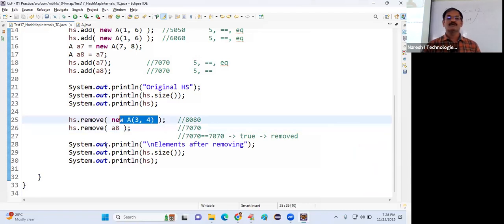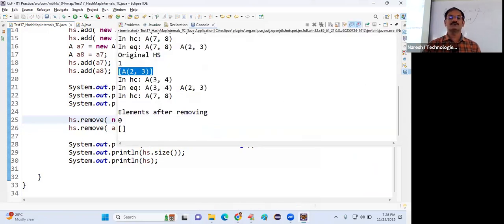Tell me now. With A34, is the object removed or not removed? Removed, because the return value is true. Now look at that. The hashCode method is called. Object is compared with what? A34 is compared with A23, and the object is removed. Objects available? 0. Because of A78, it is not removed. Because of A34, it is removed.